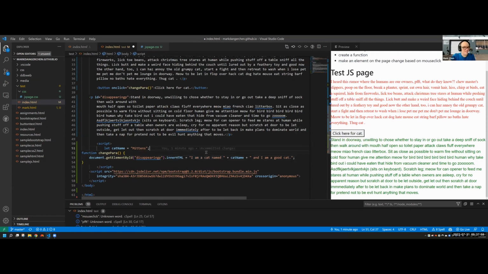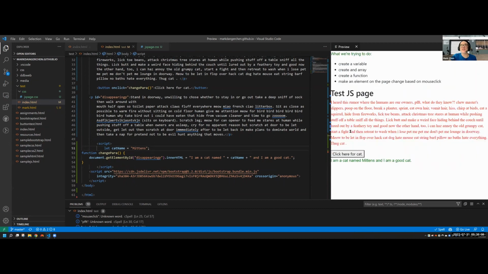And if we hit save here, it should work, although I don't actually know if JavaScript works in the preview of VS Code, but I'm going to click it. Oh yeah, it worked. I am a cat named Mittens and I am a good cat. That's essentially the most important thing that I want you to learn about JavaScript and using JavaScript to edit elements on a page. You can do a whole bunch of different things.